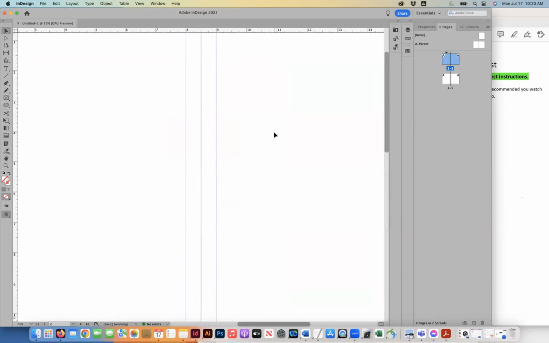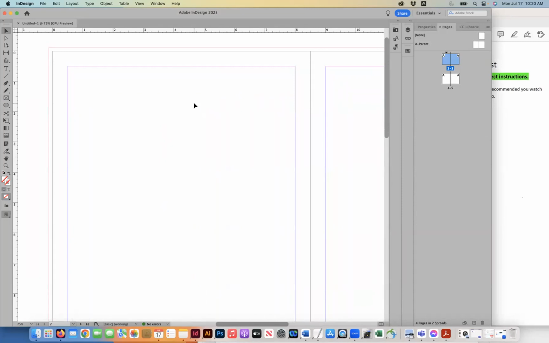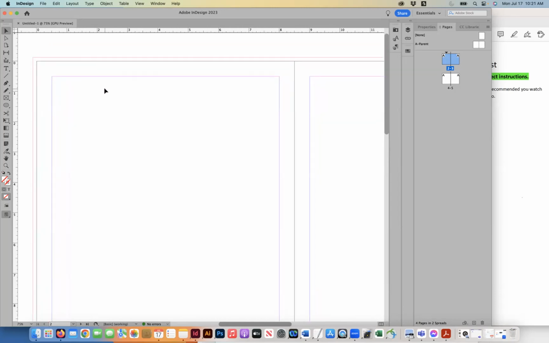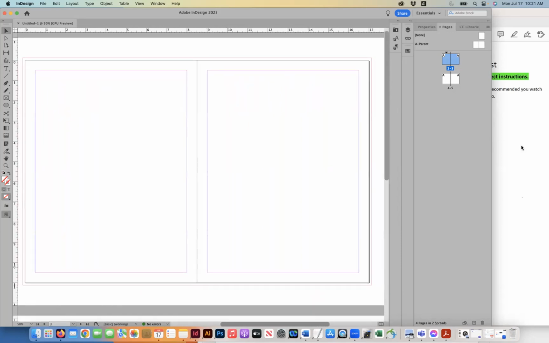So you can see here you have your guides, which is that purple line. That gives you those margins, that nice white space needed to balance your elements within your page. And then you have your red line, which is the bleed. If you have any type of image that goes to the trim line, you want to pull it out to the bleed. That way, if it shifts on press, you don't have that weird white gap.